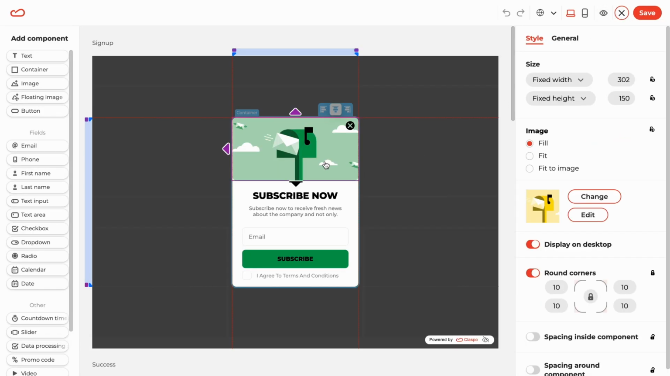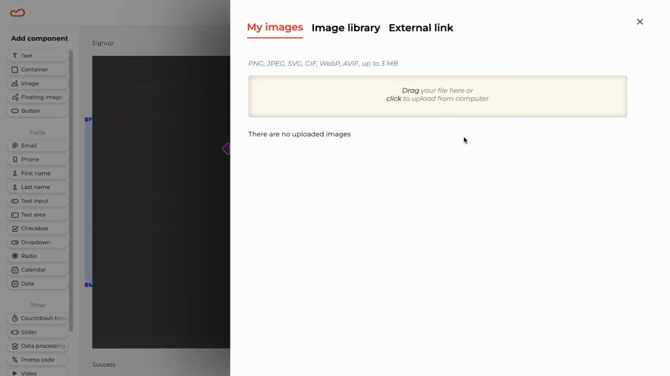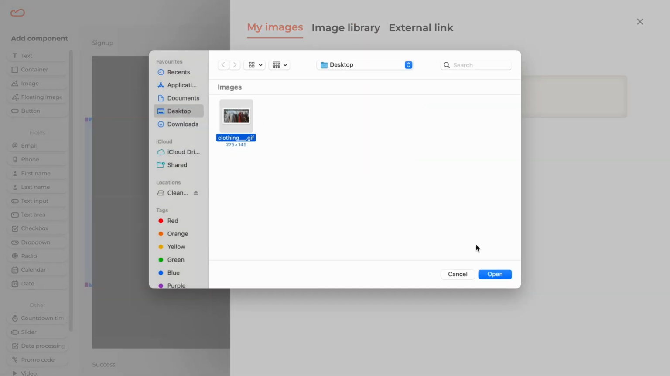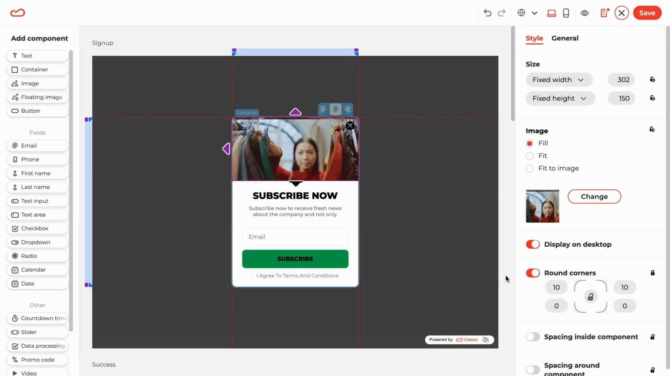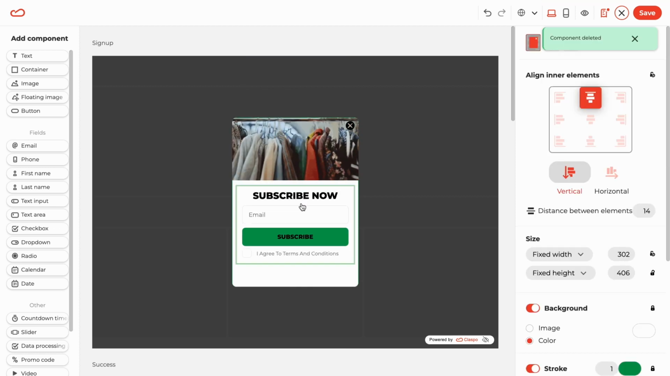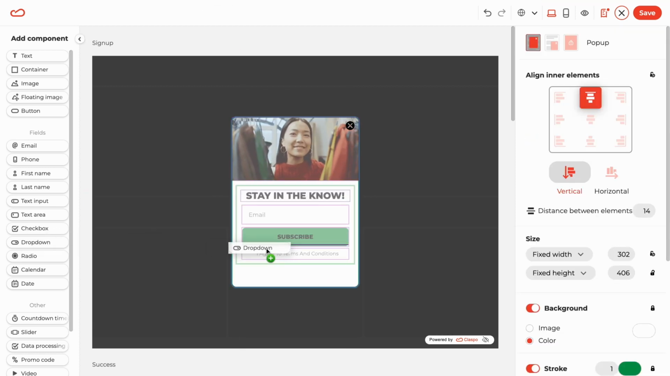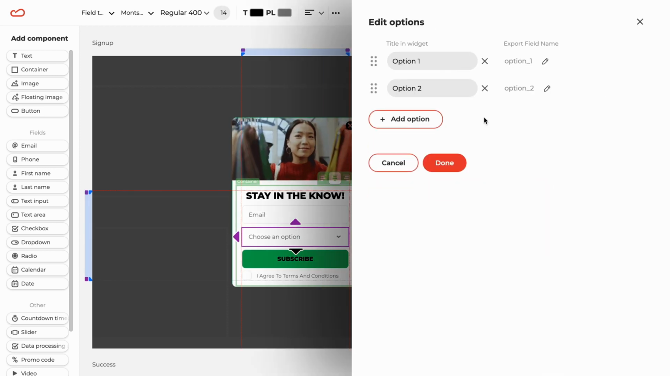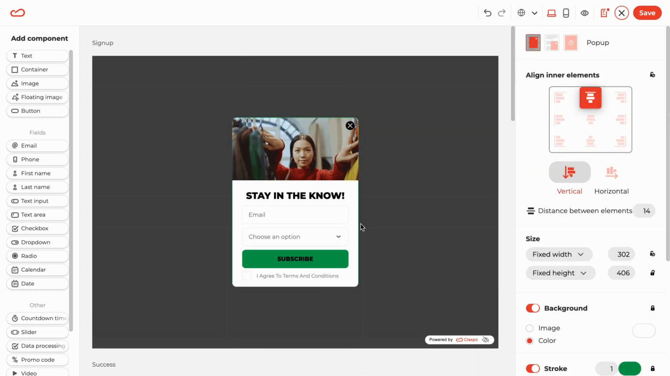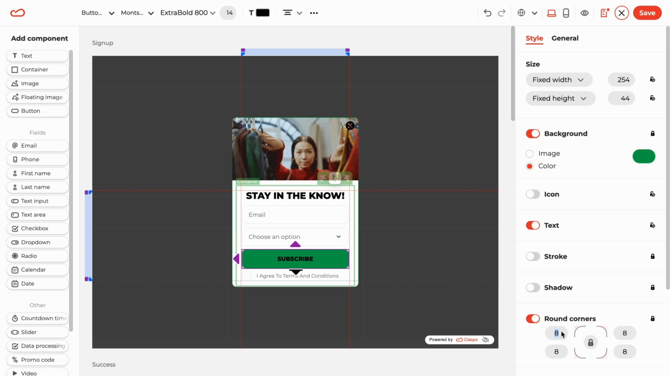Here you can customize all the template elements for your website. Replace the image. Change the text of your message. Add or remove input fields. And adjust buttons.